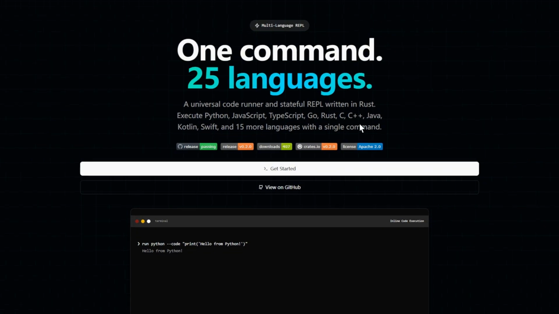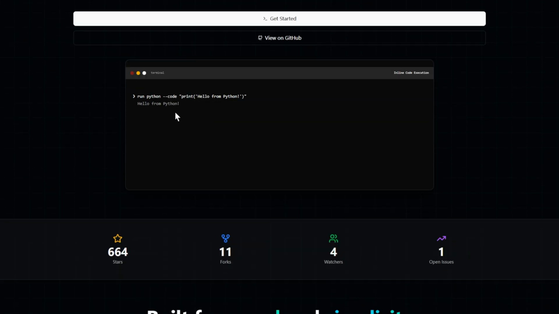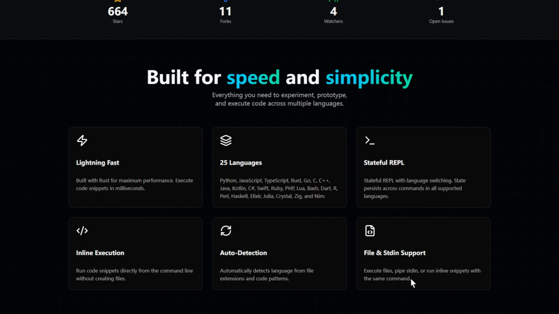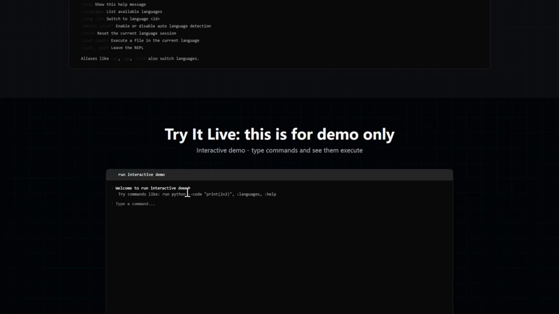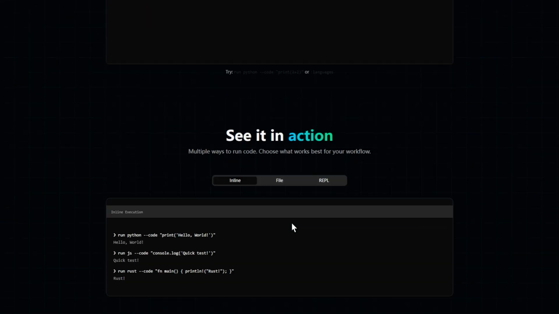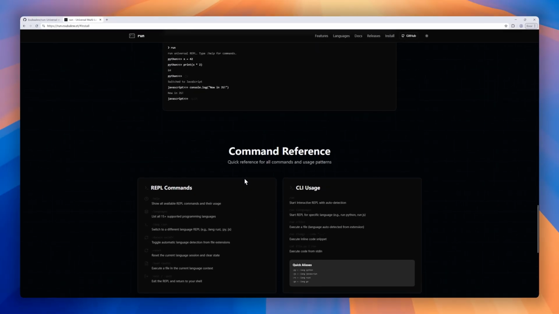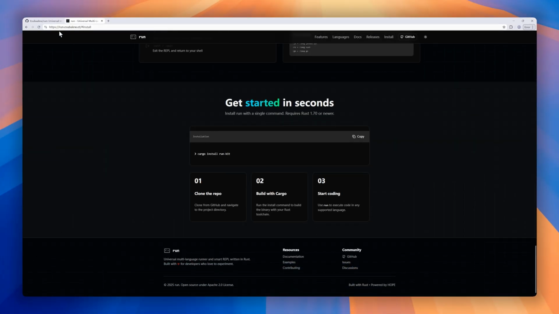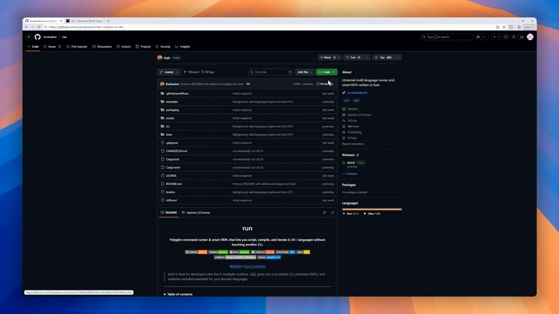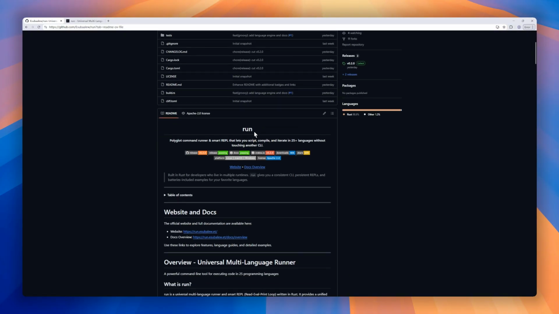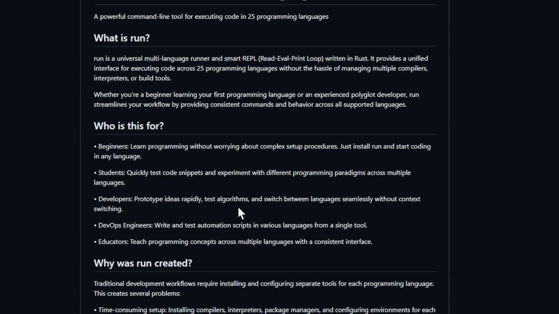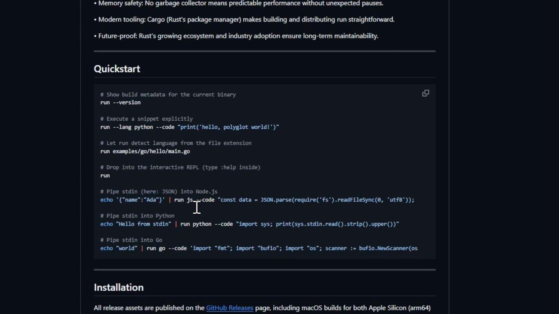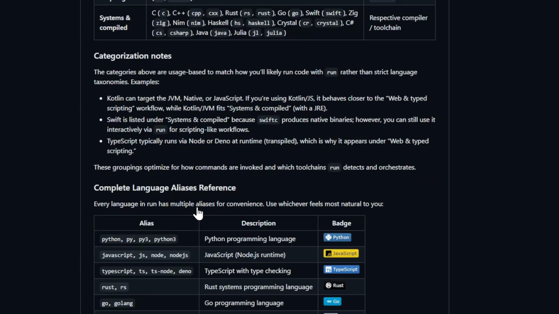Up next, meet Run, the polyglot command runner and smart REPL that lets you code, compile, and iterate in 25-plus languages, all from a single CLI. Built in Rust, Run gives developers a consistent, lightning-fast way to write and execute code without switching between multiple terminals or runtimes. Whether you're writing Python, Go, Rust, C++, or even experimenting with Lua or Ruby, Run gives you one unified workflow. It's a universal REPL, a code runner, and a scripting powerhouse, all rolled into one sleek tool. It's perfect for students, educators, or polyglot developers who jump between languages daily.